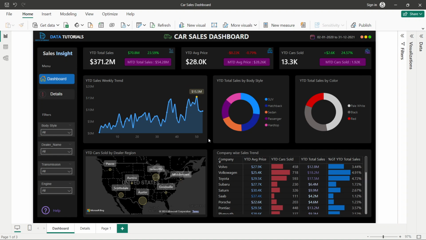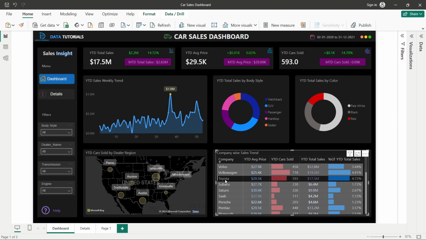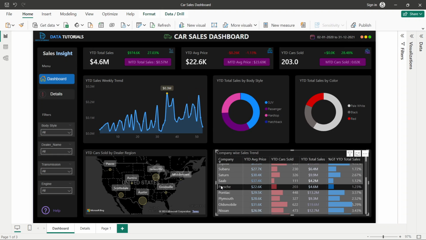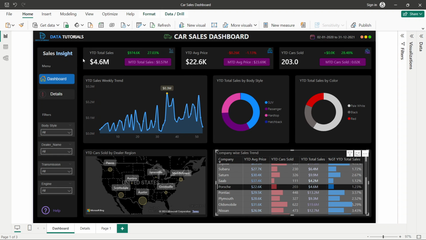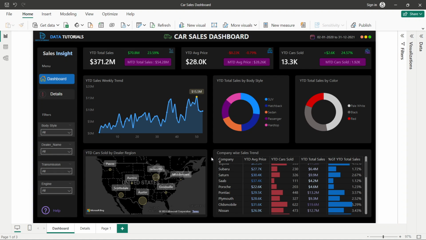So this dashboard is completely dynamic, and we have designed everything. When you click here on Volkswagen, or Toyota, or let's say Porsche, for Porsche you can see that the total sales were 4.6 million, and for month to date it is 0.57 million. With respect to last year, it has increased by almost 1 million, and 27% is the increase.